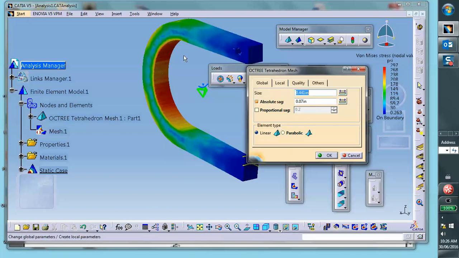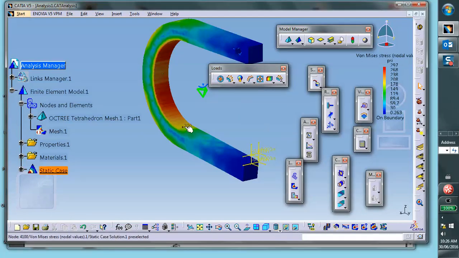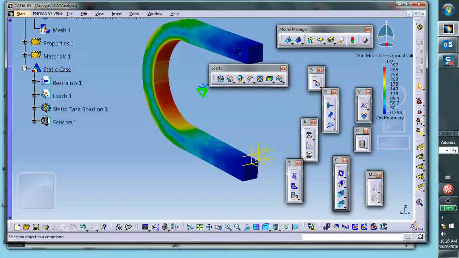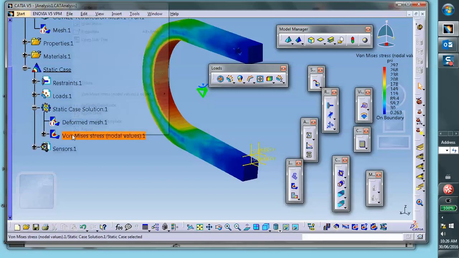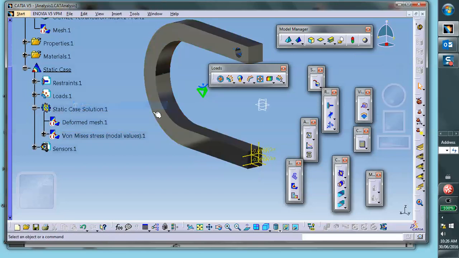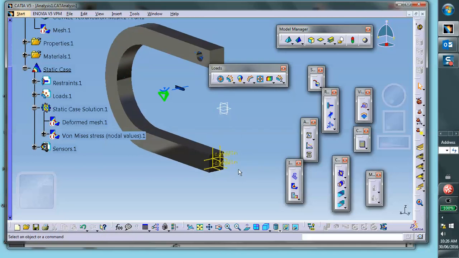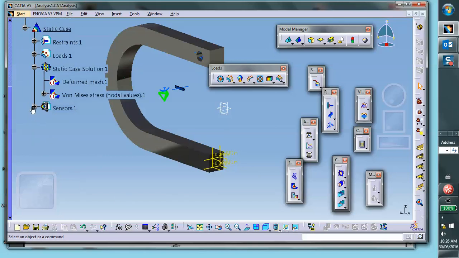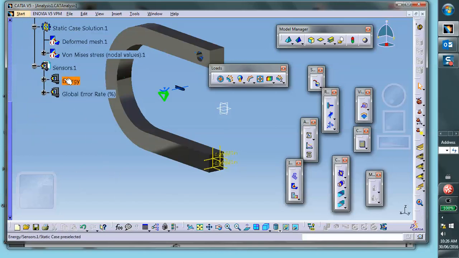Now, suppose I want to know how much force is needed to make this bottom face move down by 1,000ths of an inch. If you go to the first segment, you see that I've done this. So I go to Sensor, right click, create Resultant Sensor, create Reaction Sensor. Just wait for a second.